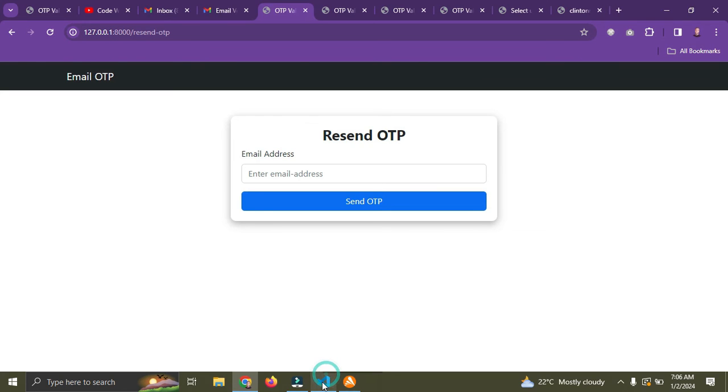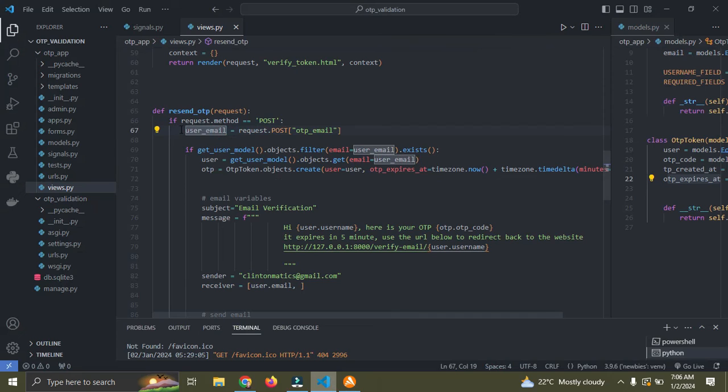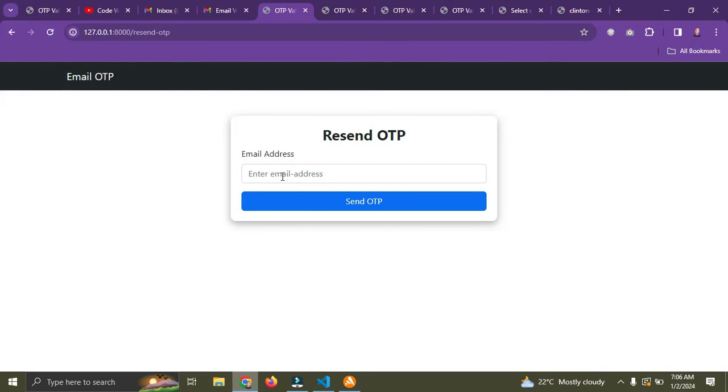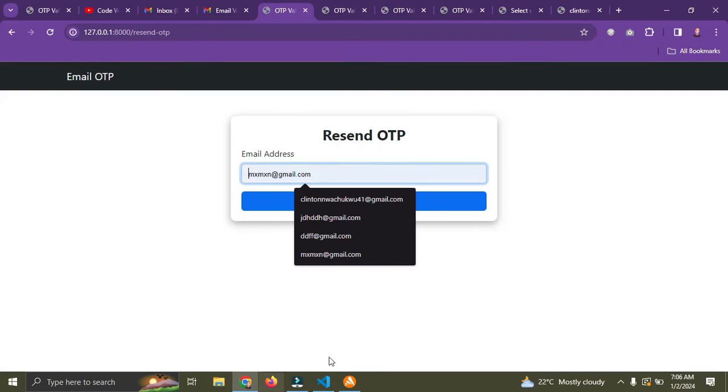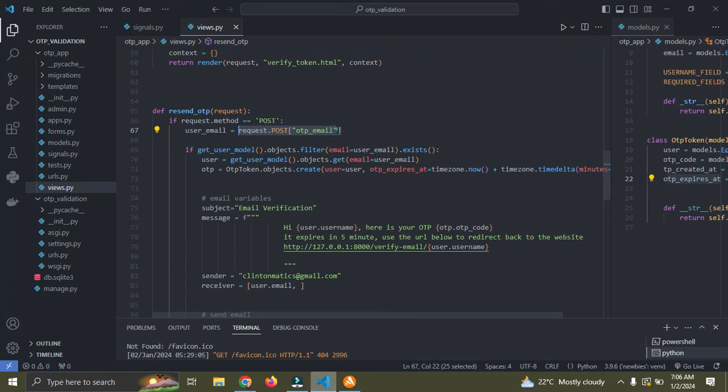So over here, this user email, what it does is that we are simply trying to get the value that was inputted into the email field. This request post, we're trying to get the value that was inputted. And you might be wondering, this OTP email you see here is the name attribute, the value of the name attribute of the field.